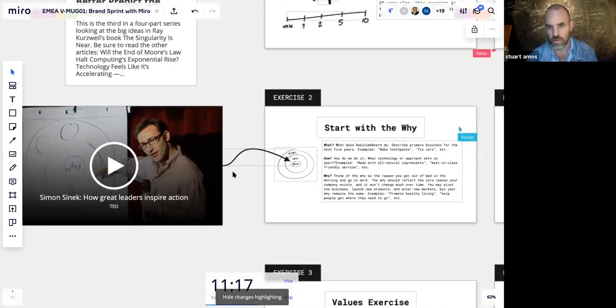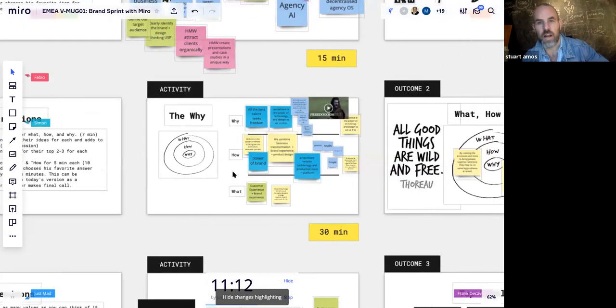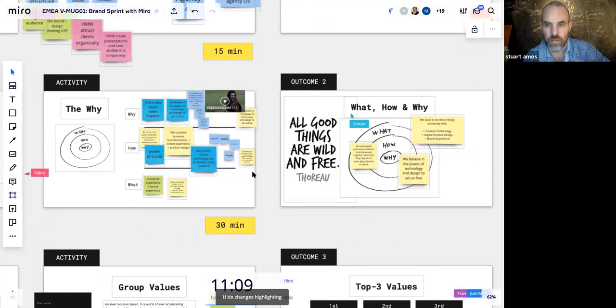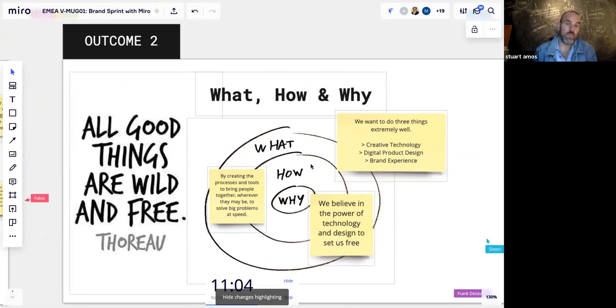The why is the most important. It's why we do things. It's unique to each individual company. And in our case, we went through a process of exploring different possibilities. Our outcome as a brand was that we firmly believe that all good things are wild and free. How we achieve that is that we believe that technology and design set us free. Miro is one of those tools that's fundamental in setting us free. And obviously good internet is another thing, which isn't available to everyone, but is fundamental again in our process. By having these tools, it allows us to bring people together to solve big problems at speed. And that's how we do things.